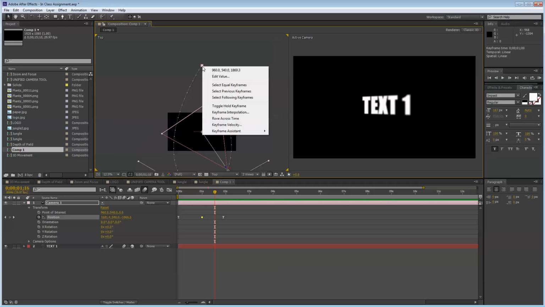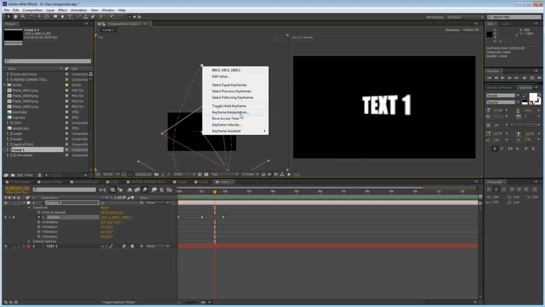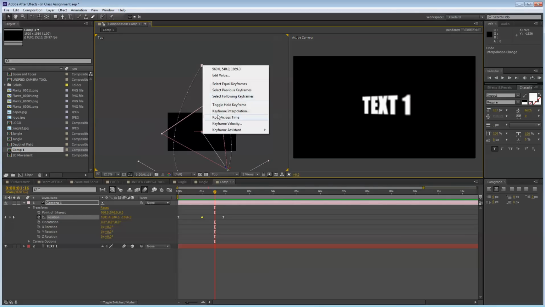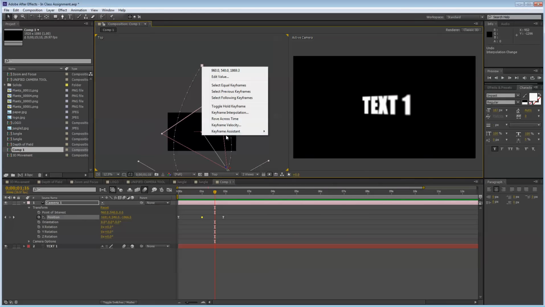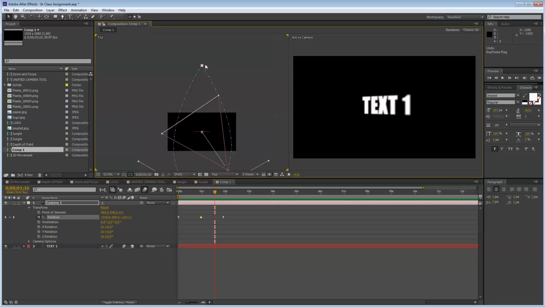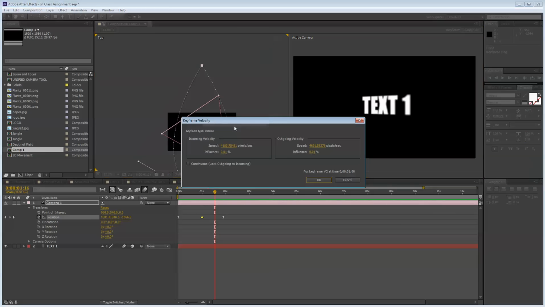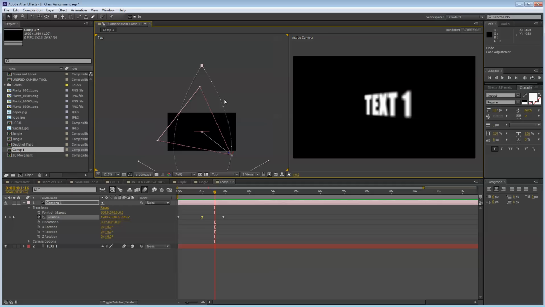So I think if we click on this keyframe and go to keyframe interpolation, this could be wrong, and change my temporal to Bezier. Nope, that didn't work. Let's do my spatial interpolation. Does that work? No, that doesn't work. Is it rove across time? No, that doesn't work. Man, why? I don't know why this happens. Keyframe velocity? Continuous? No. Easies? No. So why does it give us that here?